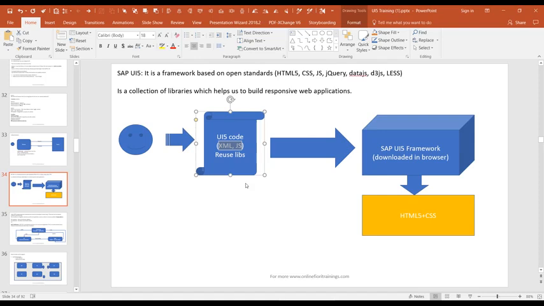What exactly is happening here? When you write an XML or a JavaScript view, what is the UI5 framework doing for you? Anyone? It's rendering the HTML and CSS. The framework is converting it to the equivalent code, correct? This is called the parsing process. So the parsing of XML is faster.